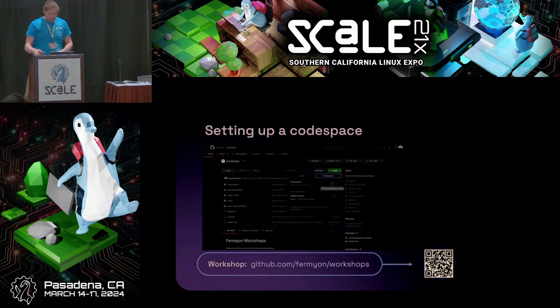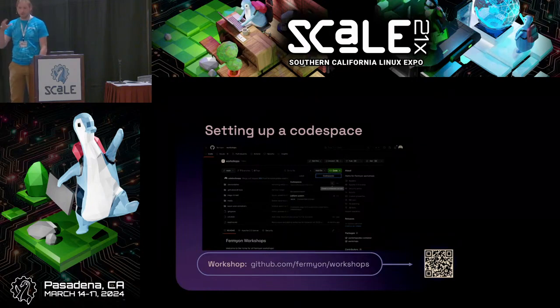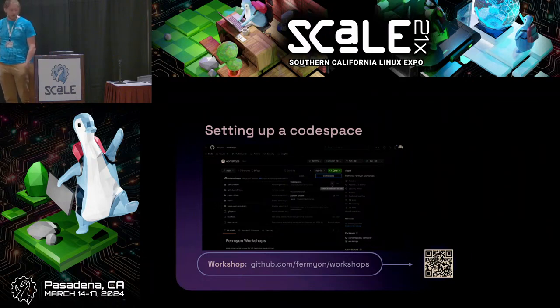So we'll jump right in here. Now, I just want to give an opportunity here at the start. We've got 3 ways we can work through this workshop. The first way is you can install the dependencies locally and do it that way. Second way is you can go to our workshop, github.com Fermyon workshops, download that and use a dev container. Or the way we recommend that people work through this is using a VS Code codespace.